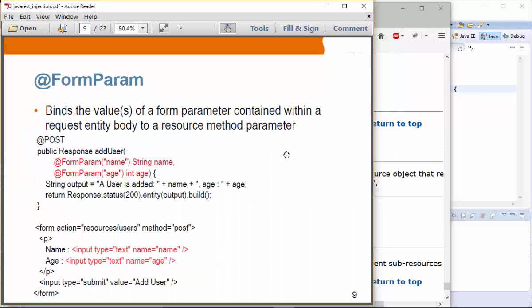FormParam is to capture form parameters. Suppose the user is sending a form, typically from a browser. If the form contains input fields named name and age, then you should be able to capture those things in the form of FormParam. So this is the URI, and this is the form page. We have input fields name and age, and we should be able to capture the values of the name and age input fields using the FormParam annotation.